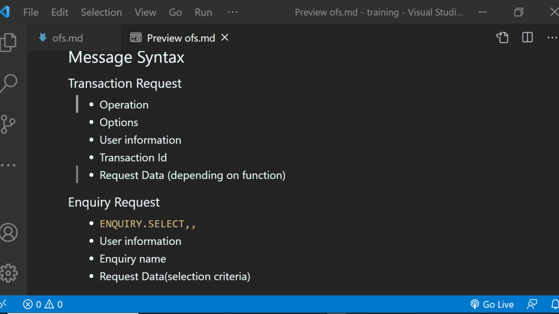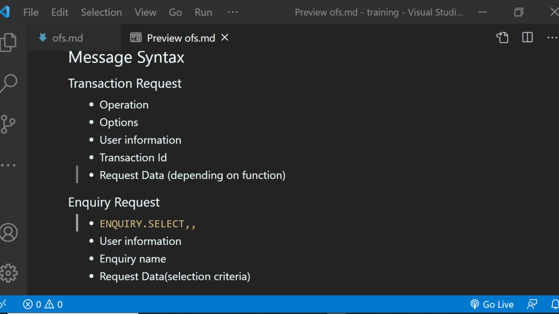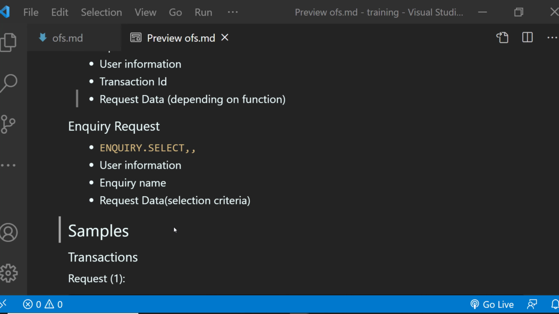Now, when it comes to inquiry, those parts can be like this. So the first part is always inquiry.select. This is the application. So for transactions we put the application name, but on inquiry, we always use inquiry.select. The second part is missing for inquiries. So the options, we don't say we want to process or commit, whatever. This is why we put comma and move to the third part, which is the same. It's user information. And the third one, the ID, is always the name of the inquiry you want to use. The last part for inquiry, you put selection criteria.